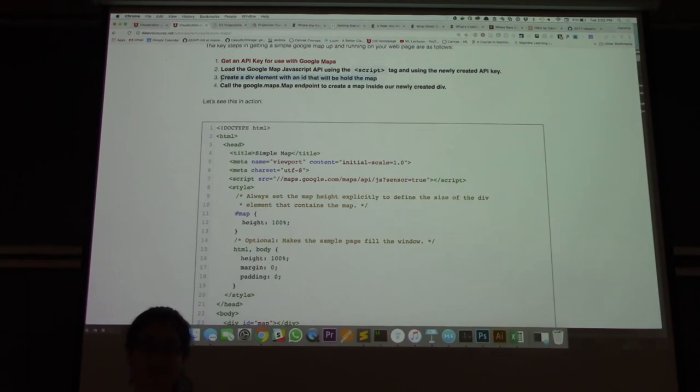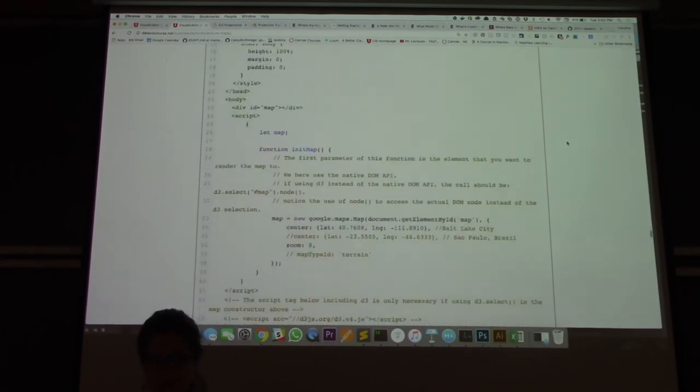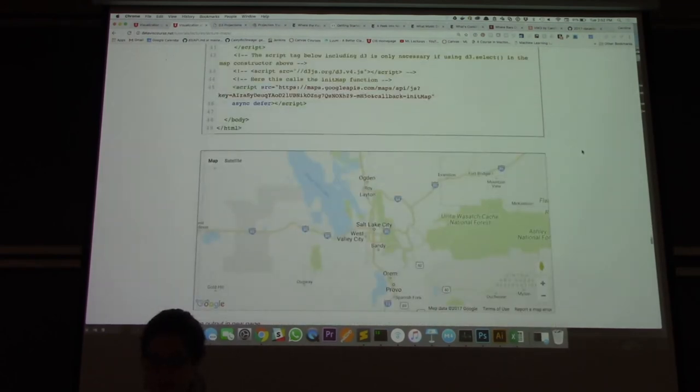Yes, there's only one ID. You can technically do more than one ID, but it'll only pick the first one. If you remember, the idea behind classes is that all of these objects can have the same class. The idea behind the ID is that only this DOM element has it. So you give it an ID and you pass it in, and then you call the Google Maps endpoint, create a new map inside the div. It's very, very straightforward. I'm going to show you a super short example, and this is what you get.